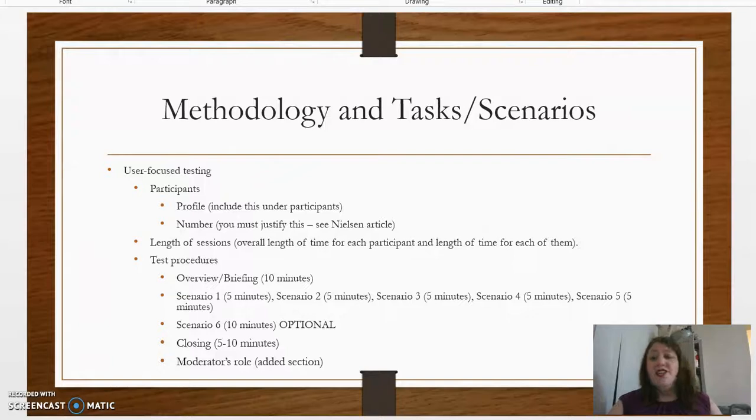So I'm expecting a section on participants. In this case, you can put profiles under the participants section. I don't have a problem with that, because I also want you to add a section on the number of participants. I want you to justify to me why you're picking the amount of people that you are for your study. So I gave a recommendation to see the Nielsen article, and that would be Jacob Nielsen. You guys looked at articles on his website before. I believe they're alert boxes. You went through and talked about some of the articles, so definitely revisit, look at that article, and then talk to your partner about how many participants you're going to test.